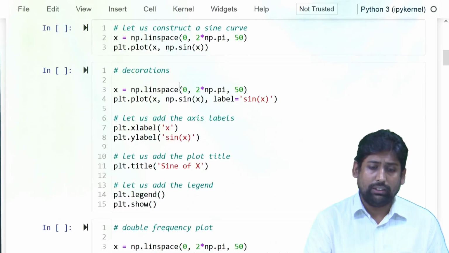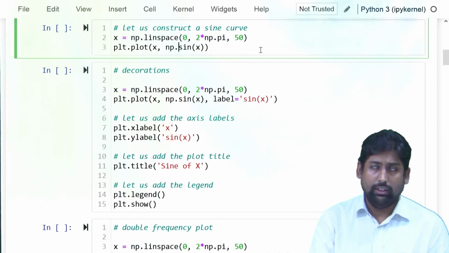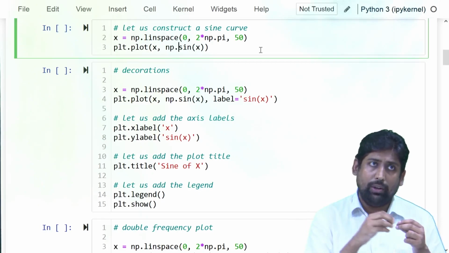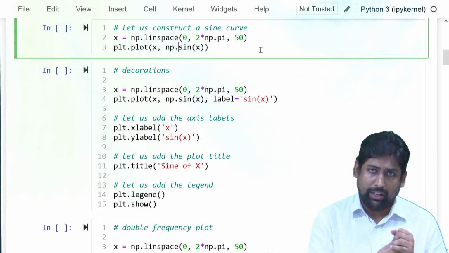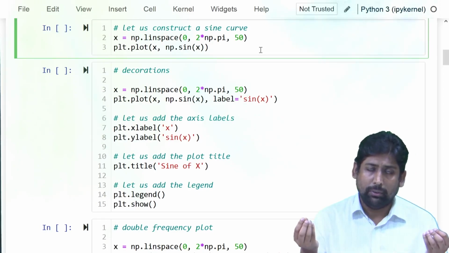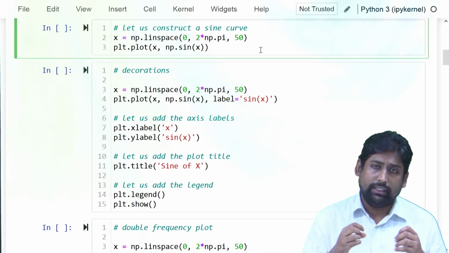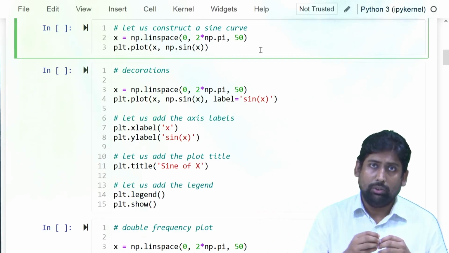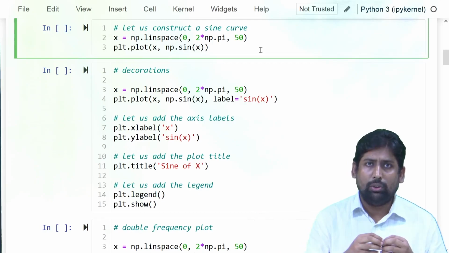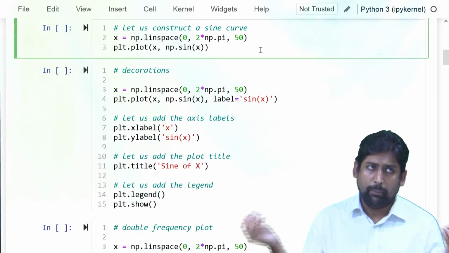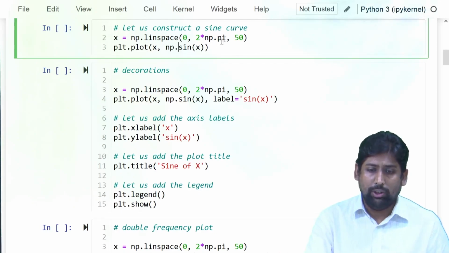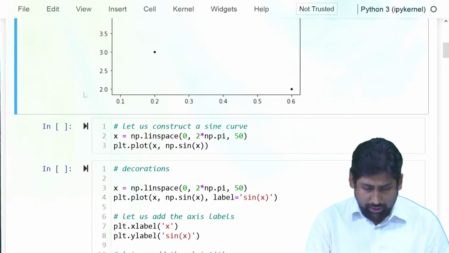Now let us try to construct a sine curve. So what is the sine curve? You have some angles and you have the equivalent sine value. These angles can be in degrees or radians. So right now let us take radians. So 0 to pi, or if you want a longer x-axis, 0 to 2 pi. Now numpy has a built-in value of pi. You don't need to write 3.141.